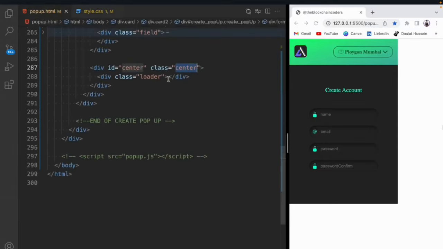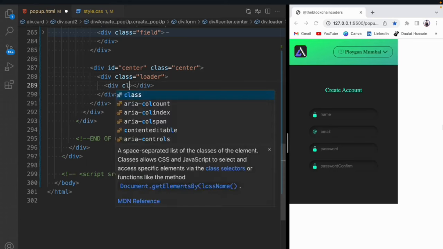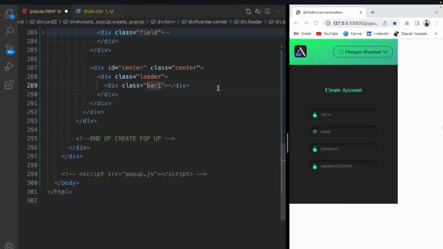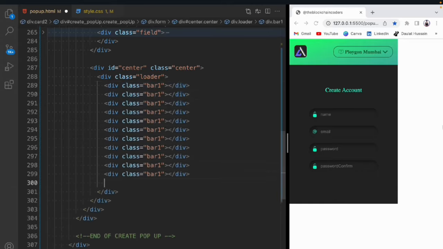So here we're going to take 12 bars. We'll take a div, it will have a class called bar1, and altogether we have to take 12. So simply replicate it 12 times, and we have to change the class to 3, 4, 5, 6, 7, 8, 9, 10, 11, 12. If you save it, you will have this loader. And that's the benefit of working with utility classes, because the classes are ready. All you have to do is build the HTML and everything will come to life. So our loader is working absolutely fine.